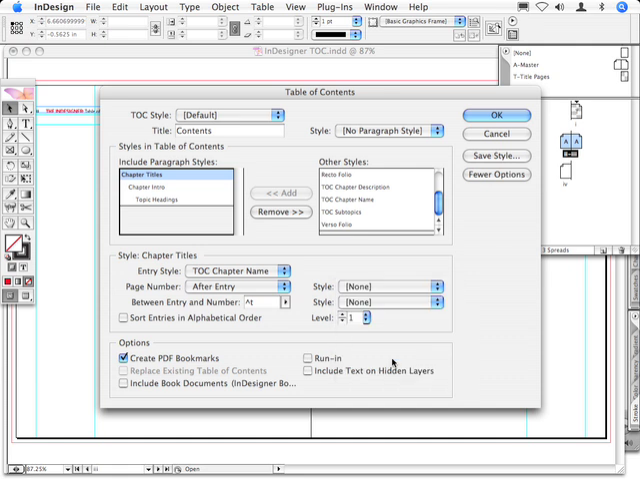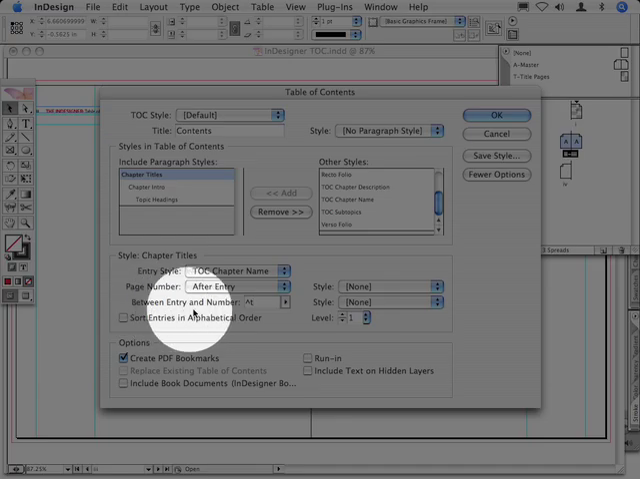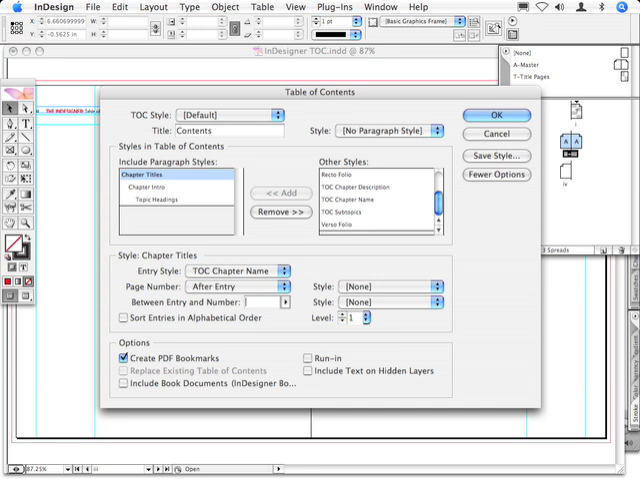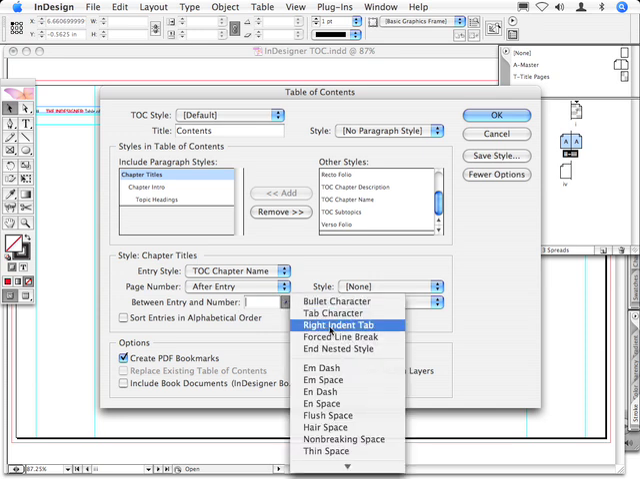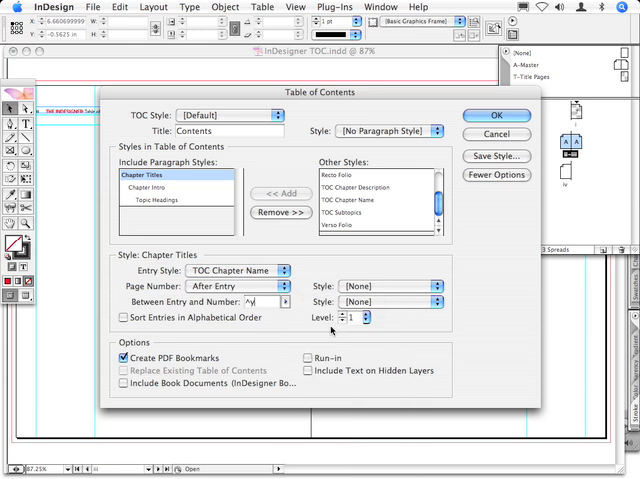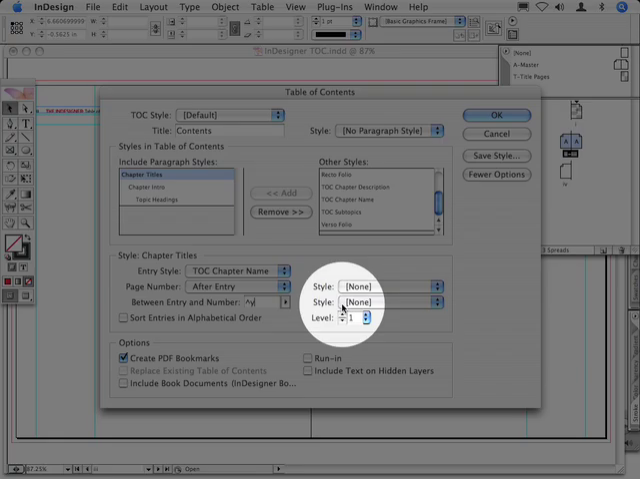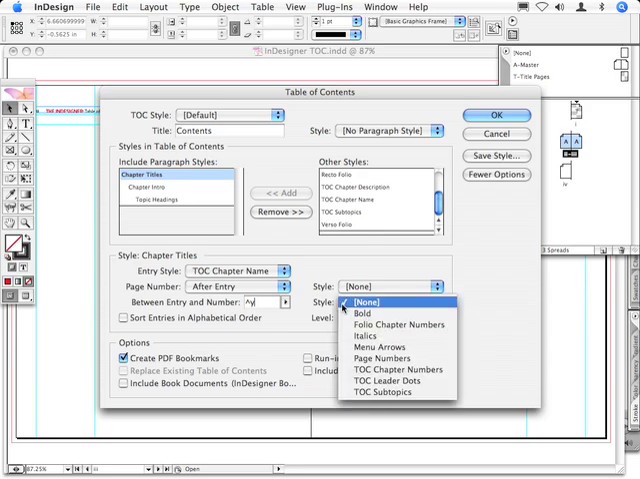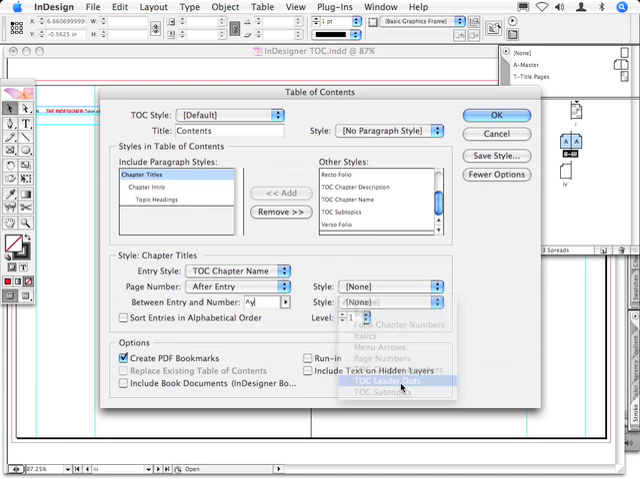Next, I decide what I want placed between the text of the chapter name and the page number that follows it. I want a right indent tab so my numbers will line up at the right edge of my text frame, which shows up here as $Y. Here again, you can choose to apply a character style to what appears between the entry and the number. If this tab used leader dots, I could apply my TOC leader dot style. But for my chapter names, I don't want any dots or anything else, so I'll just leave it set to none. So that does it for the chapter titles.